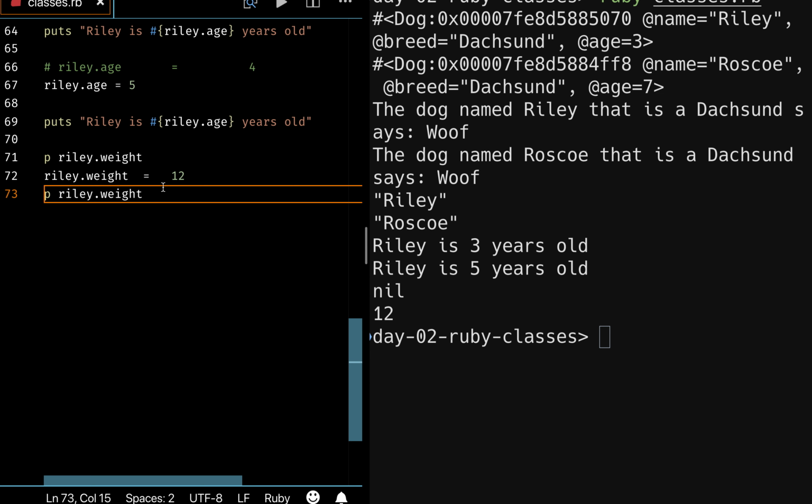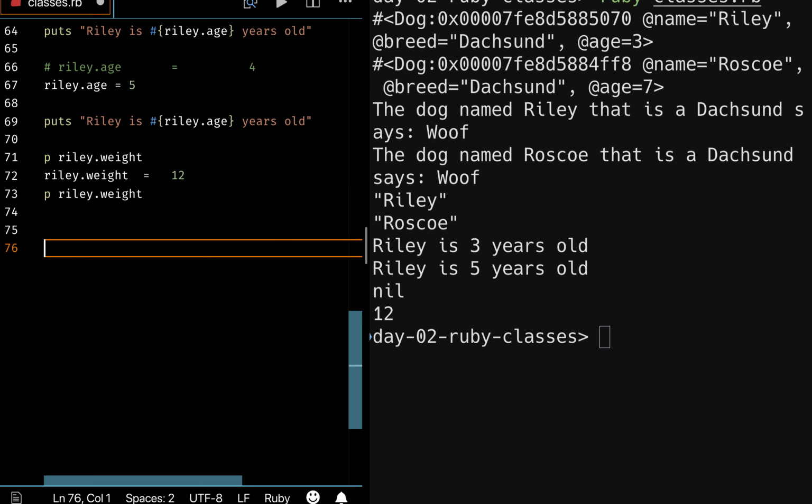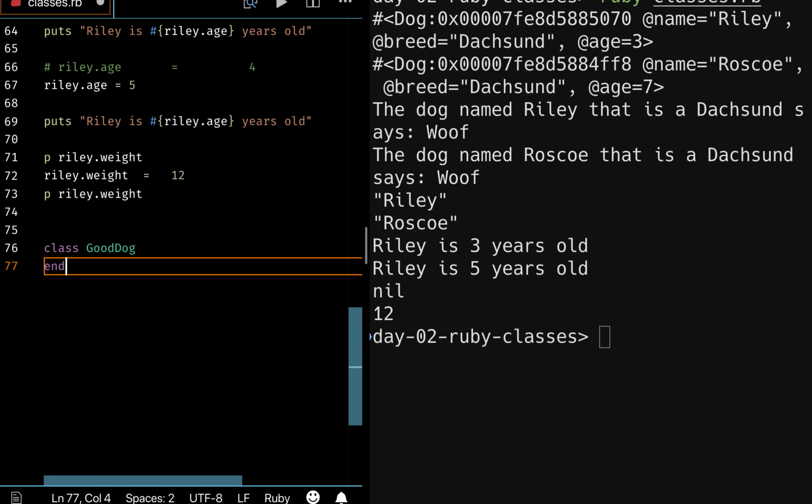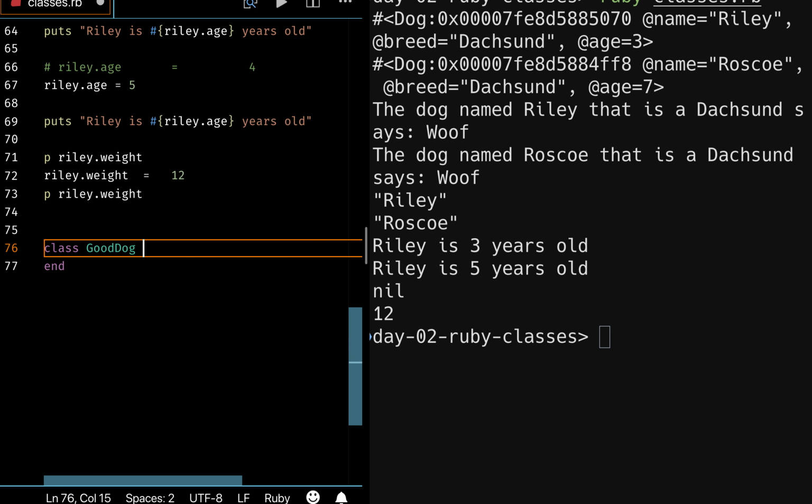So if we have these classes, like a dog class, we can also make specialized versions of dogs, right? So dogs so far have names, weights, ages, and breeds. Let's make a new class called GoodDog. And a GoodDog, right, is a kind of dog. In JavaScript, this was class GoodDog extends Dog. Remember, class App extends React.Component, right? This is the idea of inheritance.